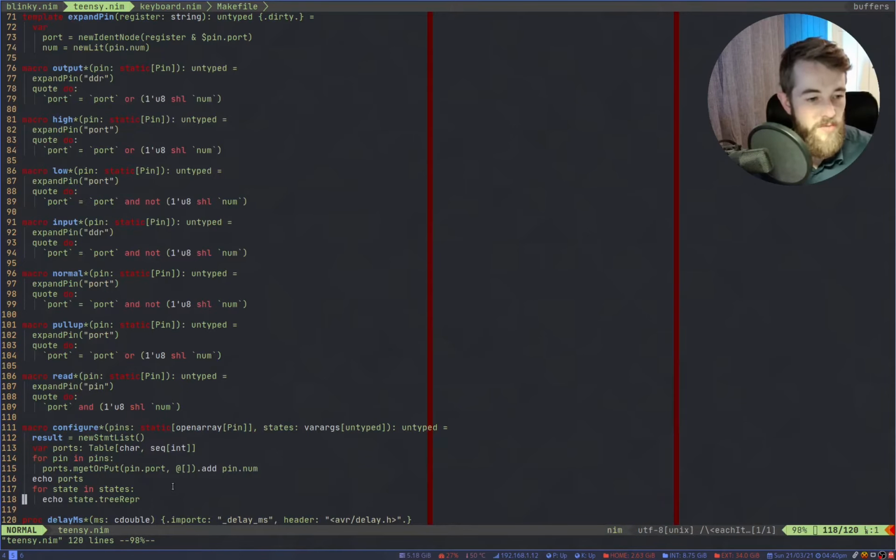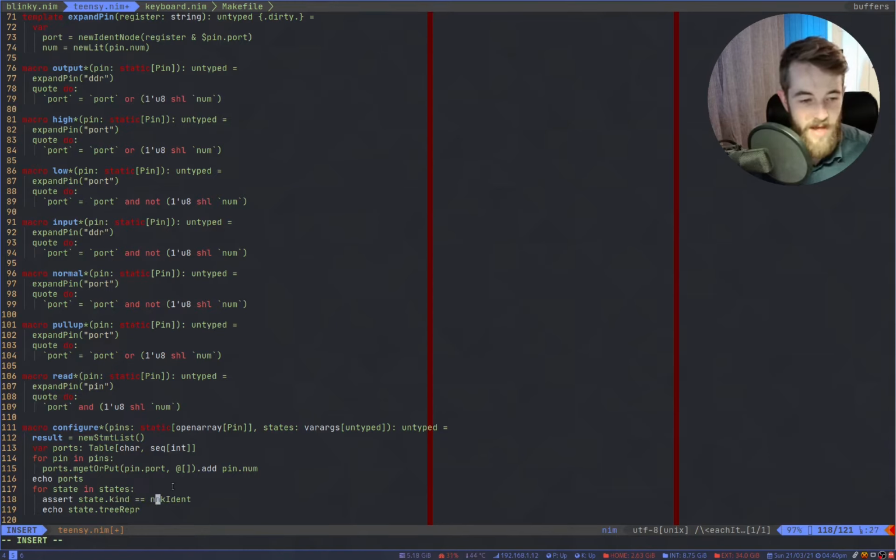We are just going to do an assert here to say that state.kind is a nym node kind. That is what NNK stands for. Nym node kind identifier. And just spit out an error: only simple identifiers accepted. And we could do that in a case statement actually.